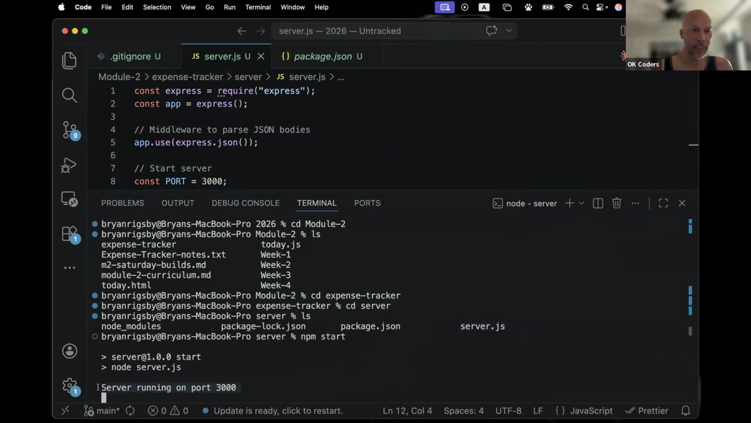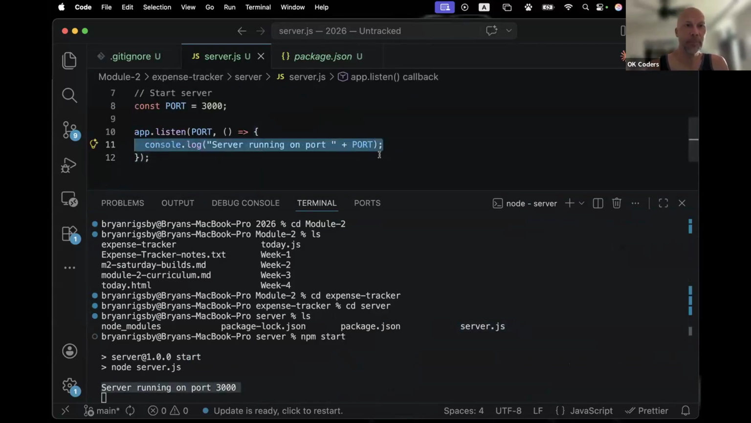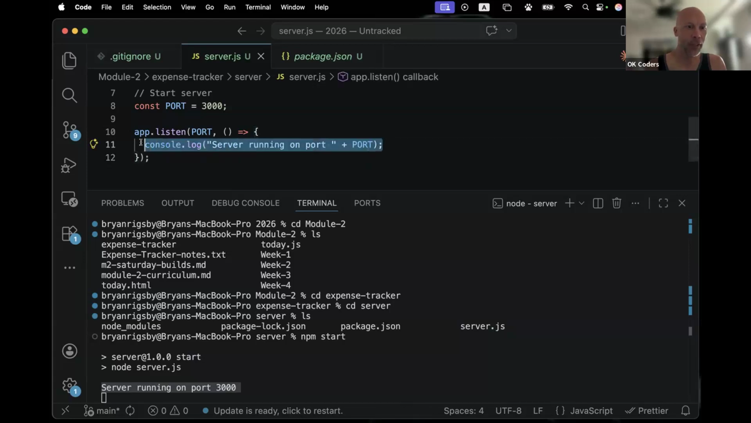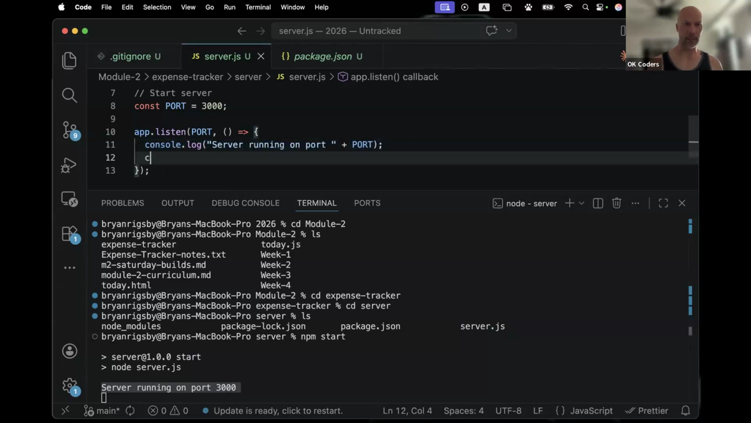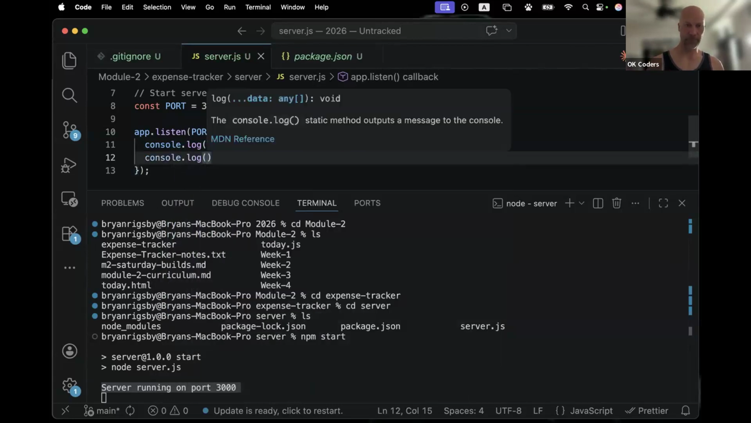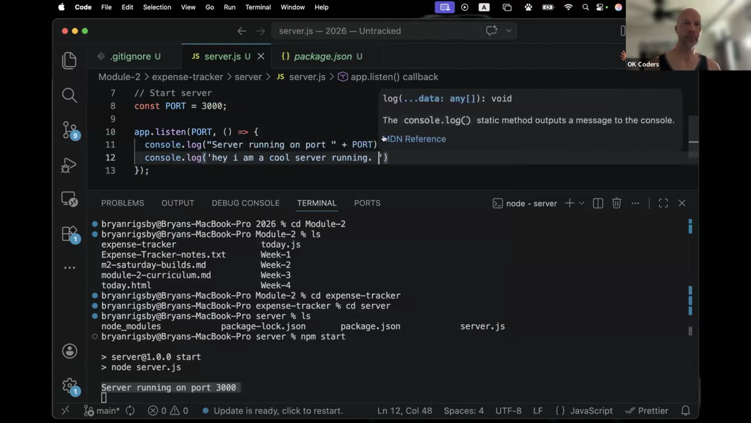So our server is now running. You can see here that we did get the console log back saying that our server is running. I think I said we'd see that when we hit the server, but that's not what I meant. When we run the server, we'll see this. So you could put other things here, like console.log, "Hey, I am a cool server running."